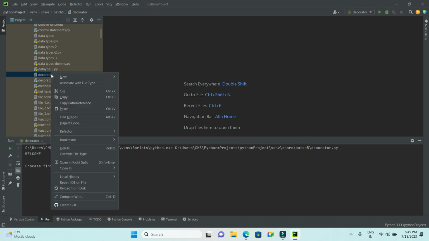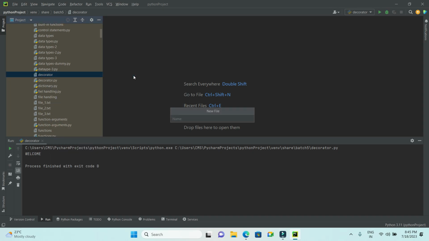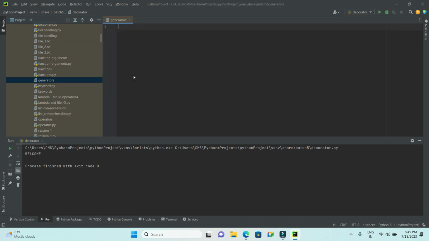Okay, guys, in this session, we're going to discuss generators. So, what is a generator? In Python, generators have the capability to return an iterable object and use it to make iterators. It simultaneously traverses all the items.